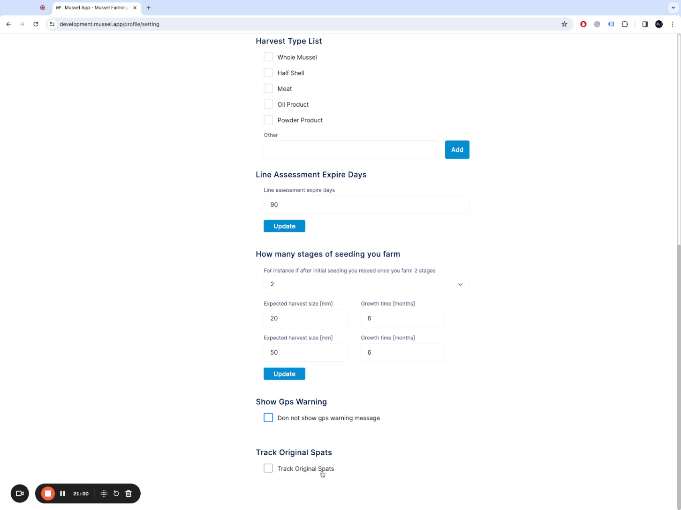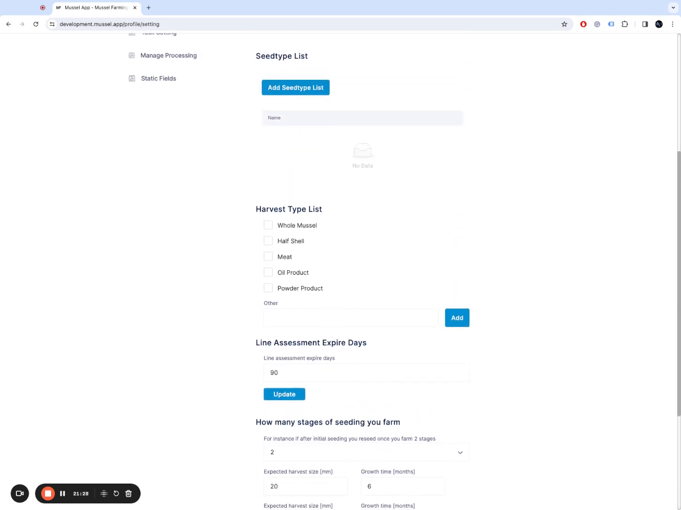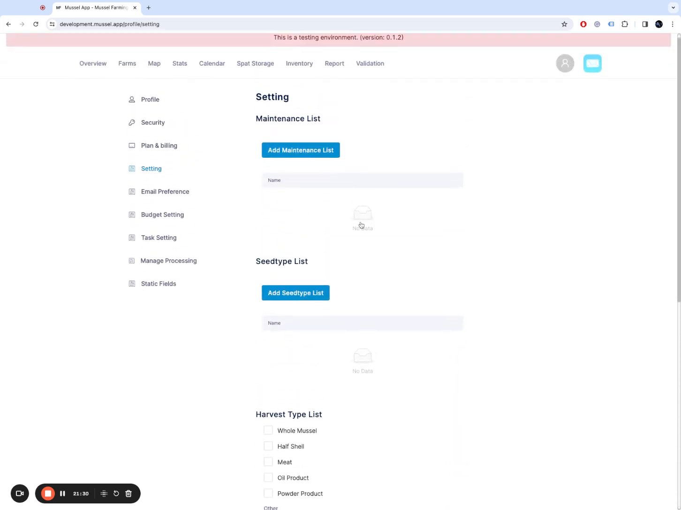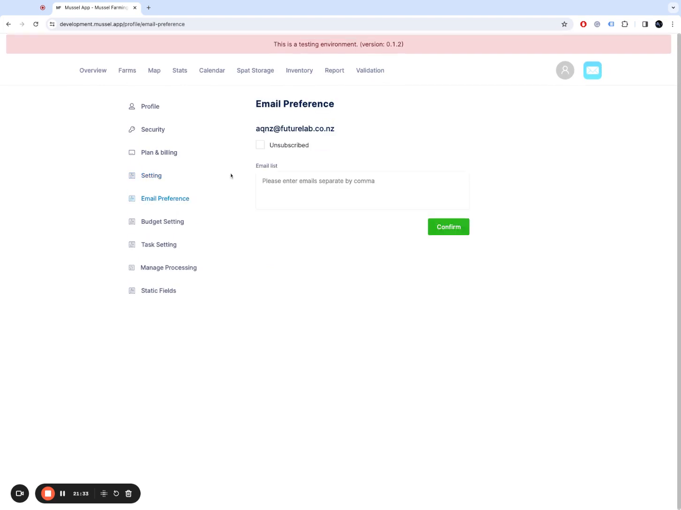Track original spat. This is a very specific setting, and it only works if you have a lot of spat, and it usually works for the researchers. It was created for research teams, in fact, and it works if you know exactly how many and in which spots your spat is seeded. So if you have one line and you have 20 spats in there, and you know exactly where they are, you can track their location over time. Email preferences, you can unsubscribe from any notifications.